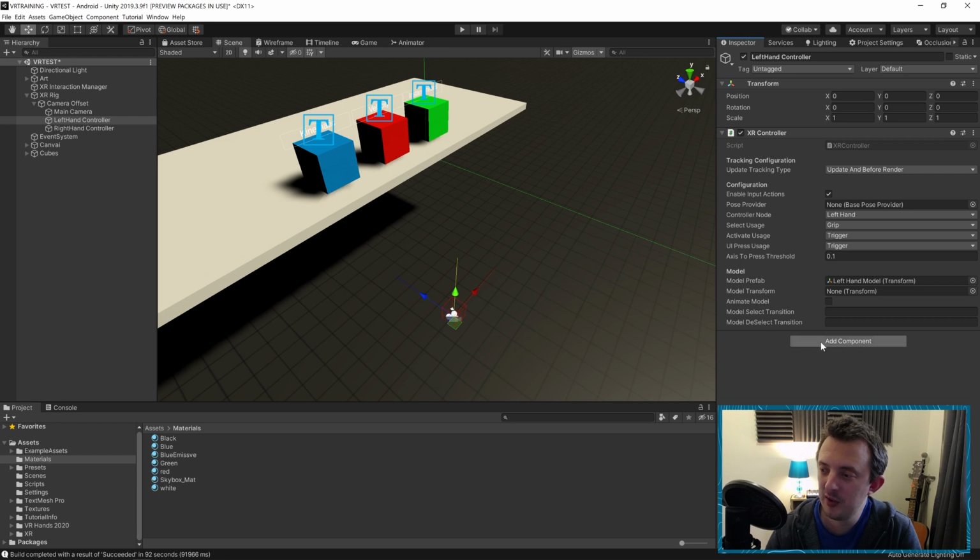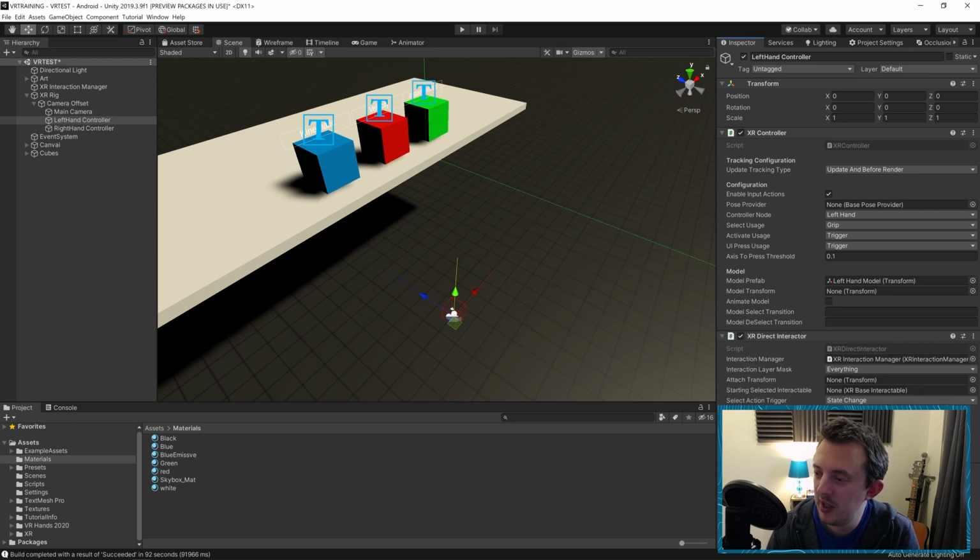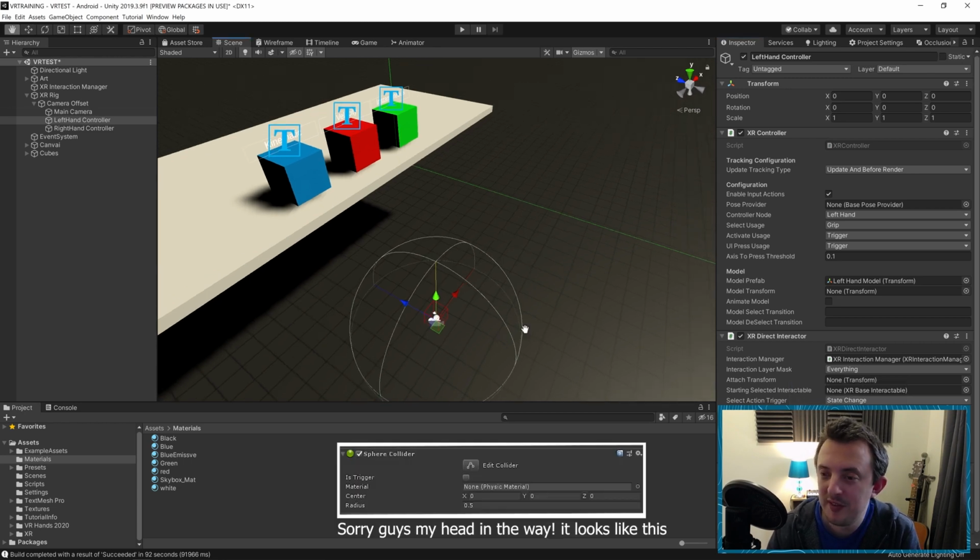Now on our hand, we are going to need an XR direct interactor that you can see at the bottom of the list there. Go ahead and click that. And in order to pick things up, we're going to need to detect when a collision occurs with the object. So we're going to need a sphere collider. So click on add component again. We'll add a sphere collider onto our left hand controller object. Add it on there. See, it's massive.